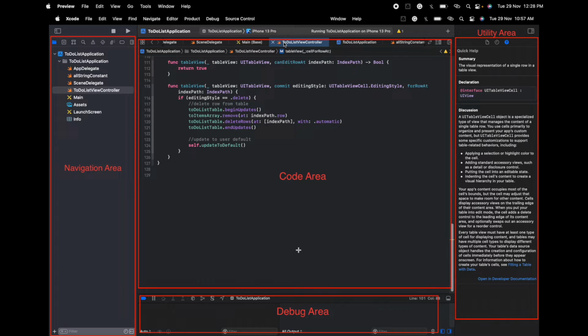Friends, I have set up a screenshot for you to understand the basic areas divided in Xcode. First, the left side area is the navigation area, the right side is the utility area, the center area is the code area, and the bottom area is the debug area. Friends, let's start the tutorial.